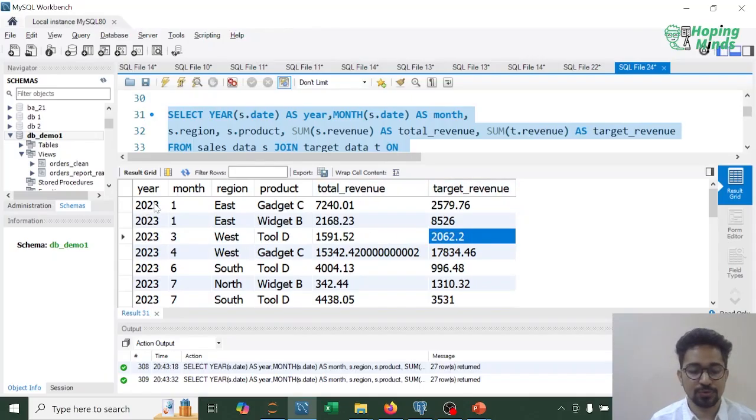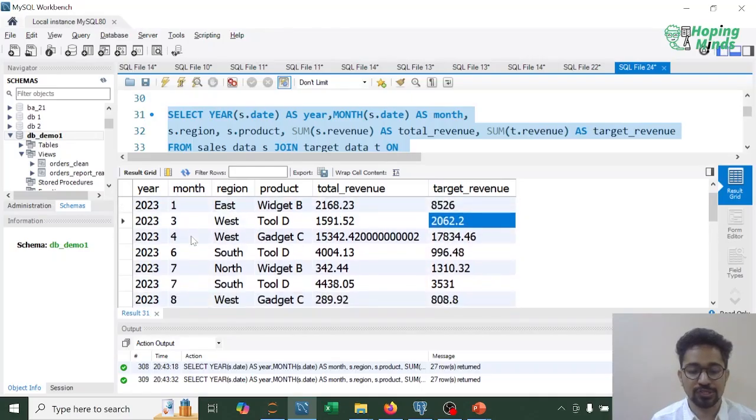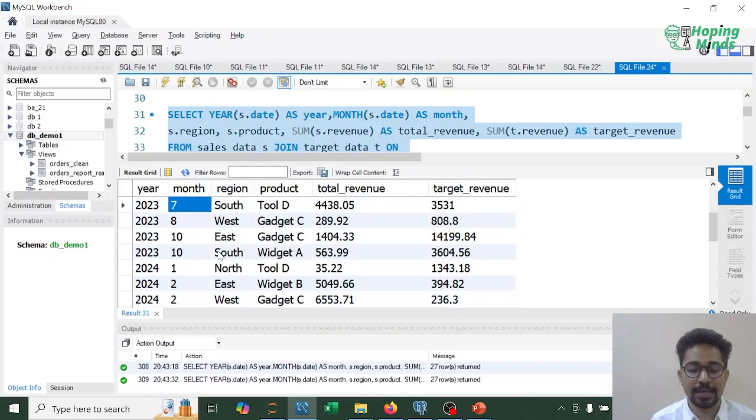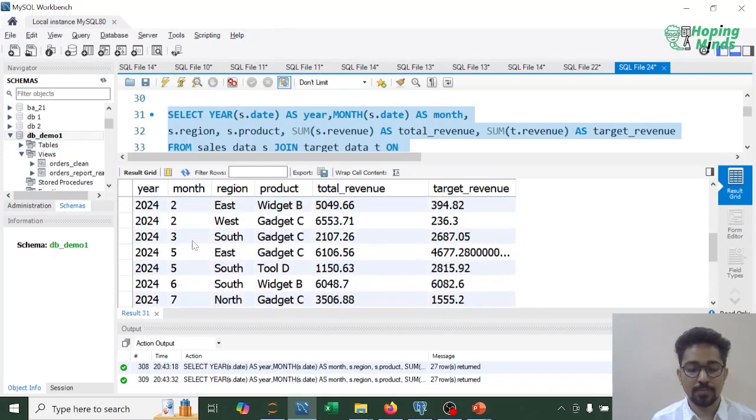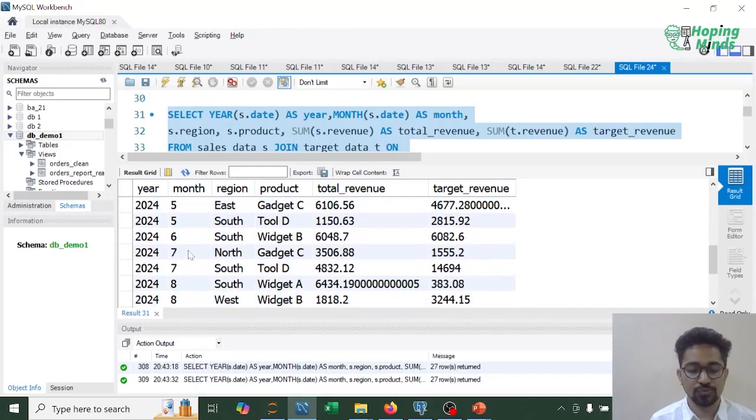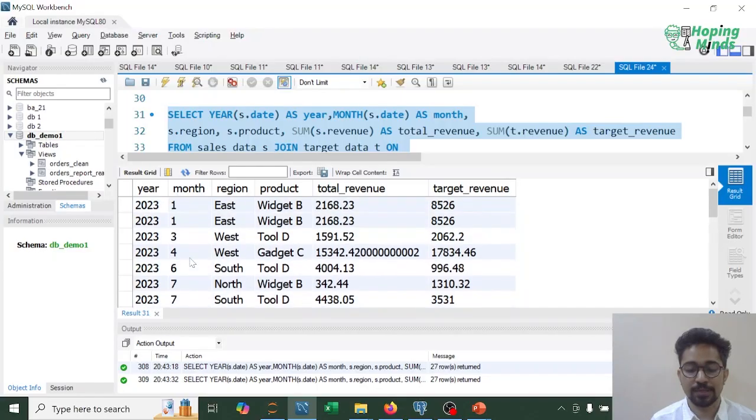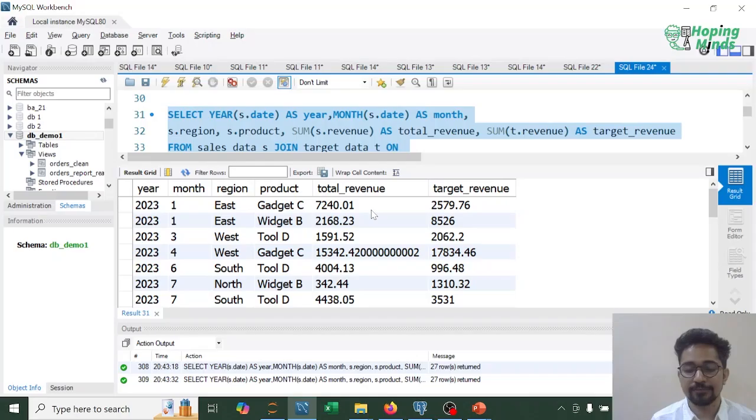Alright, so likewise for 2023 we have the data for these months: 1, 3, 4, 6, 7. Maybe for multiple regions a month is repeating. And for 2024 we have 1, 2, 3, and then 5, 6, 7, 8, 9, and 10 and 12. So for both the years, for multiple months we do have this data. So from the same data, we can figure out the year and month and maybe the region and the product where the total revenue exceeds the target revenue, right?